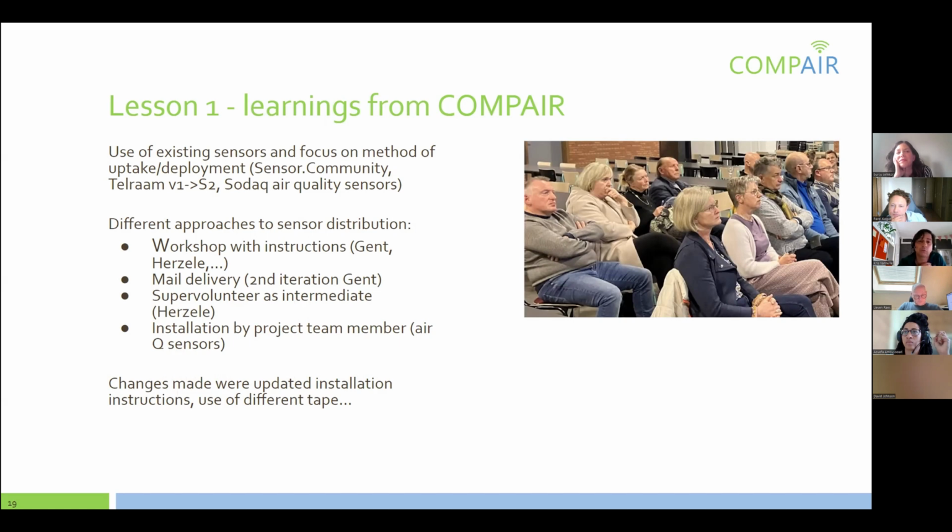We've also tried different approaches to sensor distribution. We've held workshops, where volunteers come to a workshop, you explain how the installation process goes, distribute the sensors, and people go home to self-install. I think that's a very good approach. You can even go for mail delivery. That's something we've done as well.